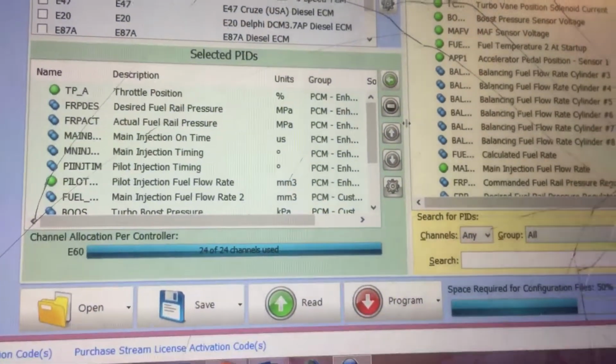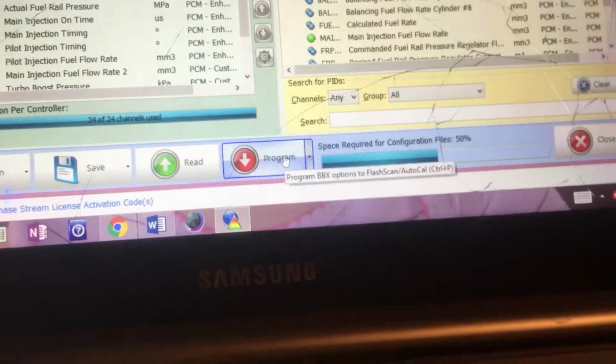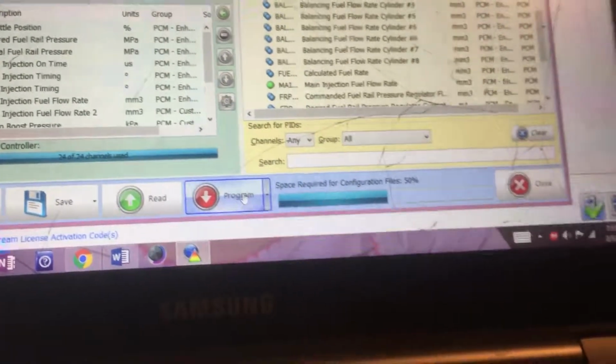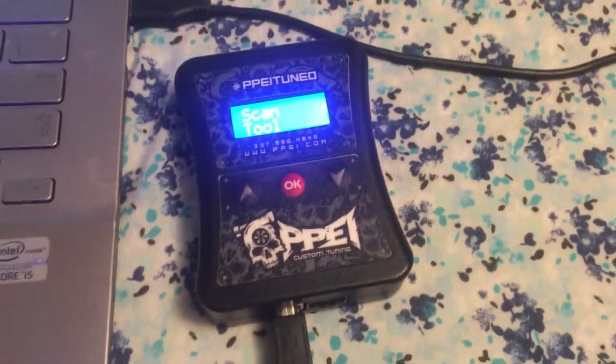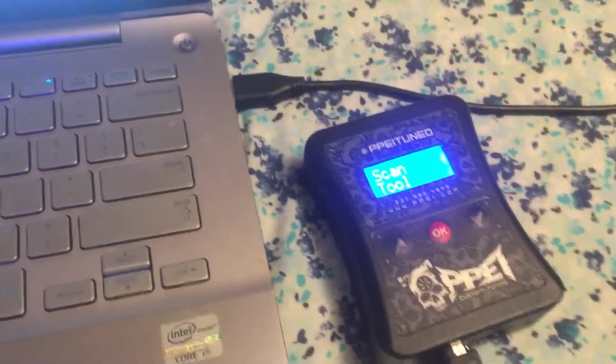Once I'm finished doing all this, and I add all 8 of these balanced fuel flow rates over here to my selected ones, then I'll come in and I'll hit program. Once I hit program, it's gonna put everything into the Autocal and program the Autocal. Once all that's done, you just unplug the Autocal.